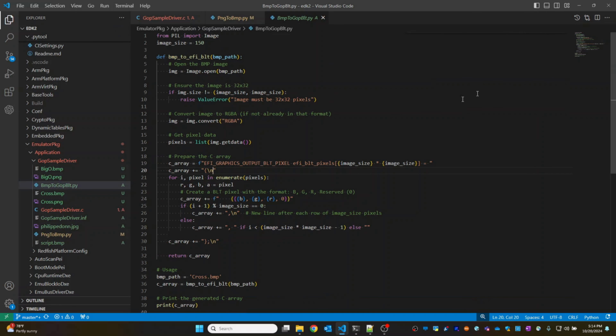So what does it do? It takes the image size as an input, how much size we want. In this case, the script has a fixed height and width, which is 150. Here our size is 100, so I will make it 100. With this BMP image and size, it checks whether the dimension is correct, and then it creates the GOP BLT.